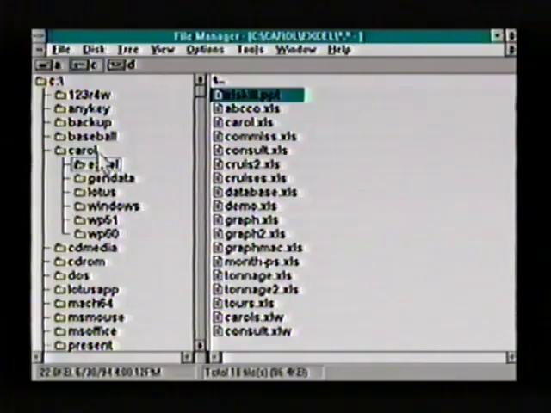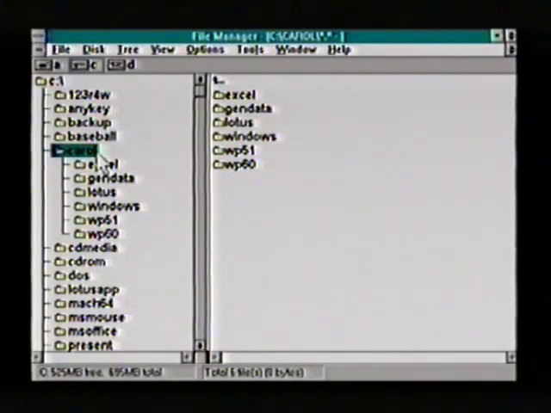So in File Manager right now, I already have a folder called Carol. I share this PC with other people. Underneath that Carol folder, I have Excel, a general data folder, Lotus, Windows, WordPerfect 5.1, and WordPerfect 6.0. These are some of the products that I train on, and I have some files in there that I use for training purposes. Now I also have some customers that I do work with, and to make it easier for me to find files later, I'd like to create a special customers folder.